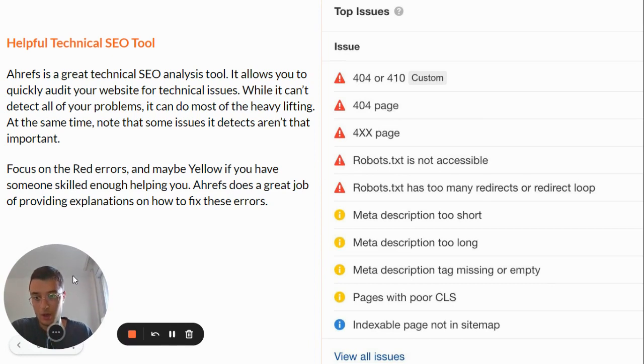So, Ahrefs is a great technical and SEO analysis tool. It allows you to quickly audit your website for technical issues. While it can't detect all your problems, it can do most of the heavy lifting. This is a tip for technical SEO. Again, we'll only be covering website structuring in this video, but I want you to understand the broader concept so you can see not just what website structuring is, but what technical SEO is, so you can understand the whole story and not just the specifics of it. This will help you learn other things that you should get done, like page speed optimization. We'll cover all of that in future videos.